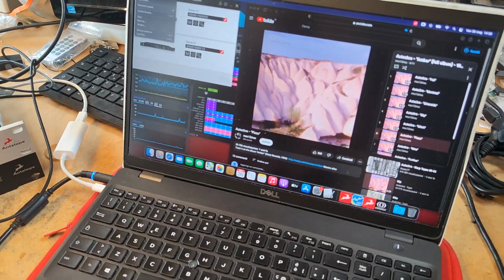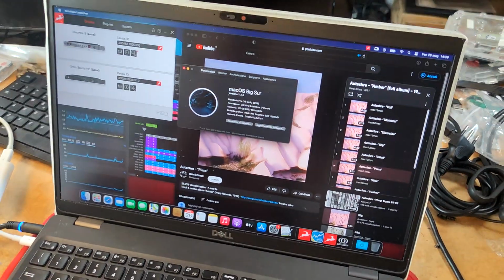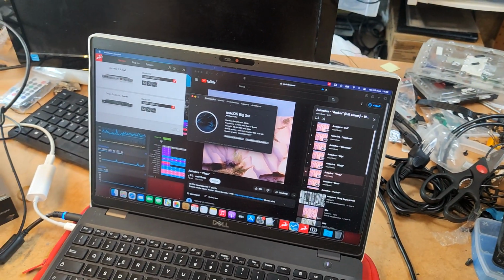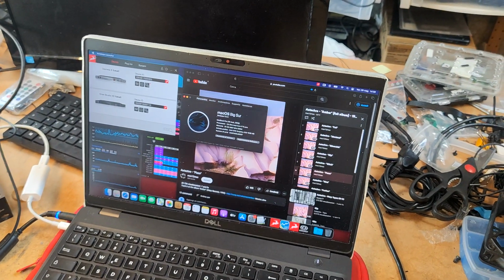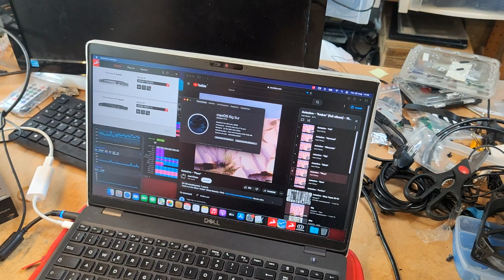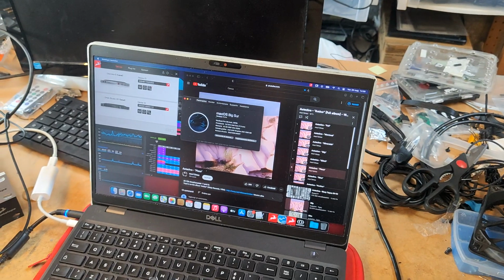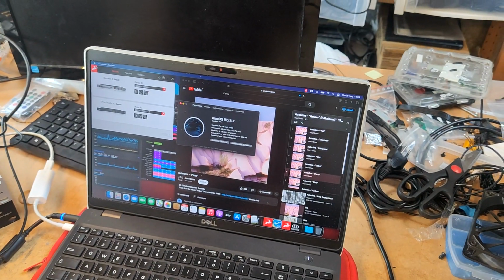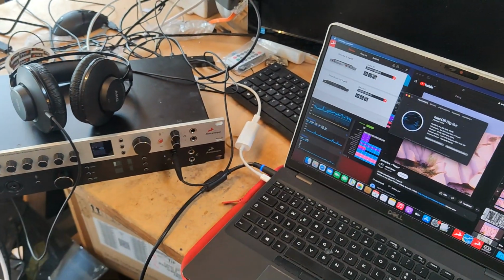We are now running Big Sur, as the client needed this machine to work with a specific version of Pro Tools, which was working with Big Sur, but it also works with Monterey and Ventura, and the audio cards also work with those.